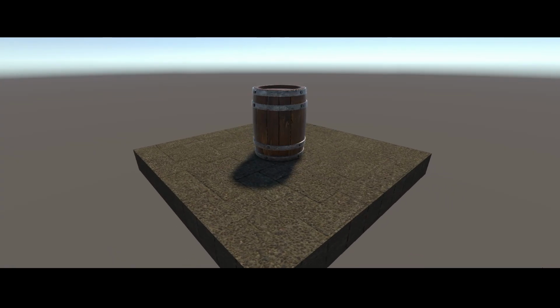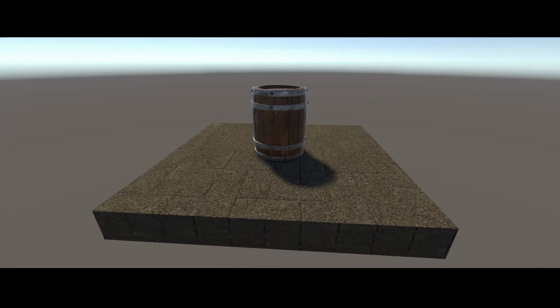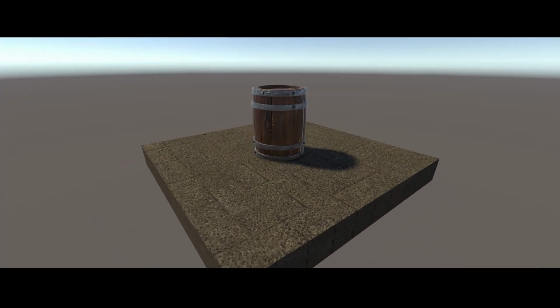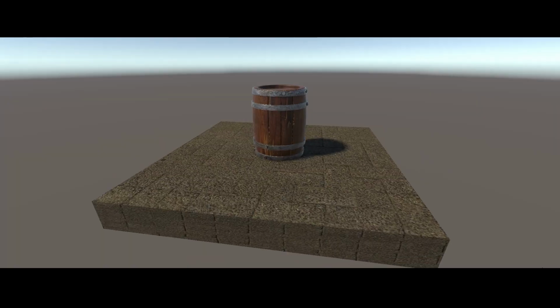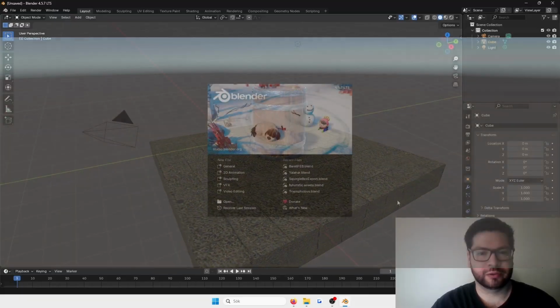Hello and welcome. Today we're gonna do some 3D. We're gonna do this following barrel. We're gonna make it in Blender and then we're gonna export it to Unity. So let's get started. Alright, so we're in Blender.